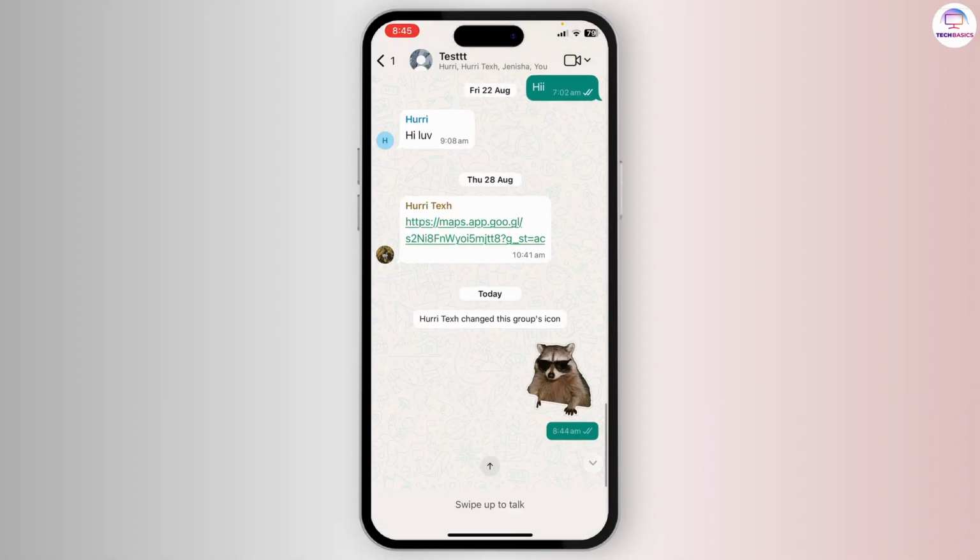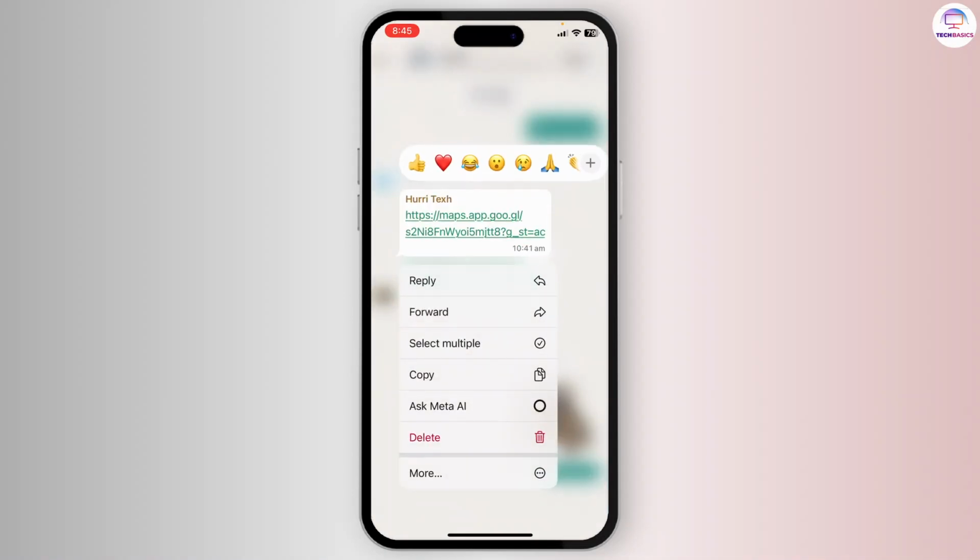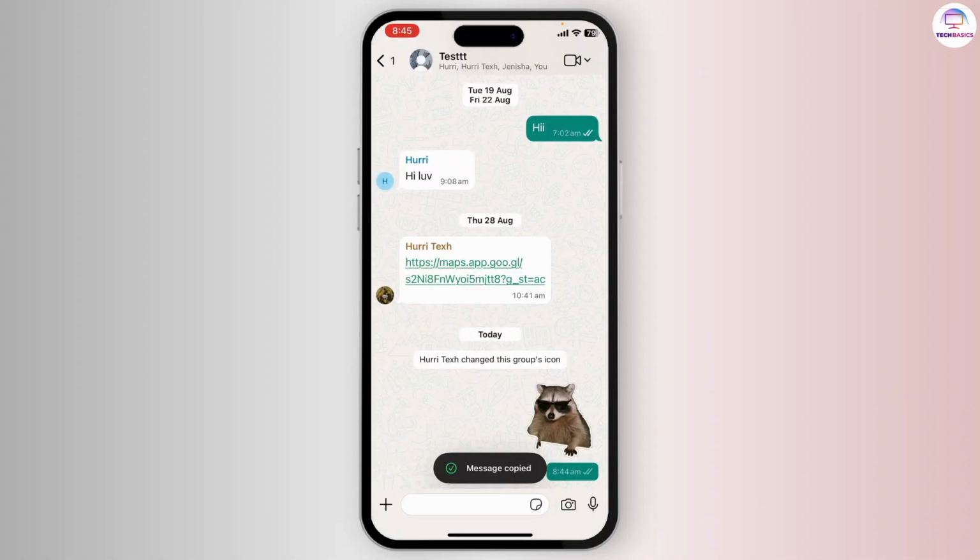So let me just search for any text or link or any DM and long press on it. After you long press on that very text, you can always find the copy option. So tap on the copy option. You can find this message copied pop up as well.